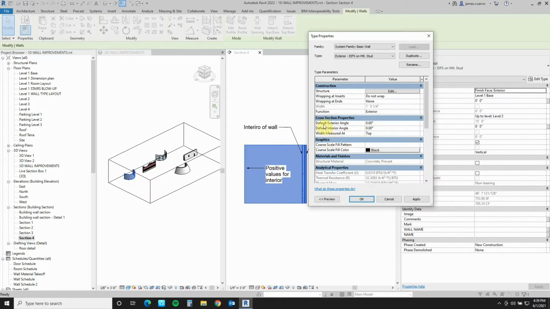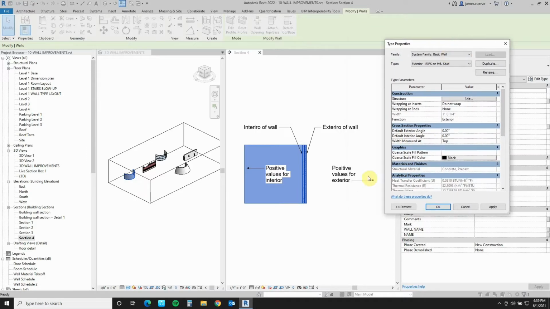You will also notice that apart from the exterior and interior angles, remember this is positive for the interiors, and this is positive for the exteriors, we'll also see that here, and it's only on the type properties, that we also have width measurement at, whether it's measured from the top, base, or bottoms. Okay, I'll let you explore that. It changes the composition. Just remember that.